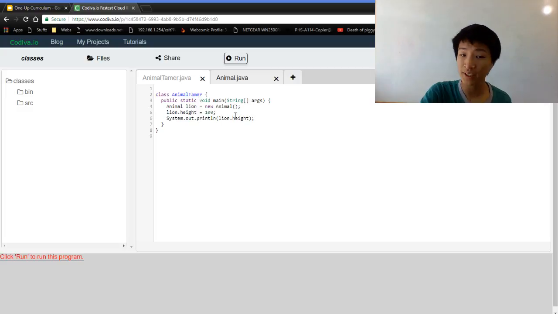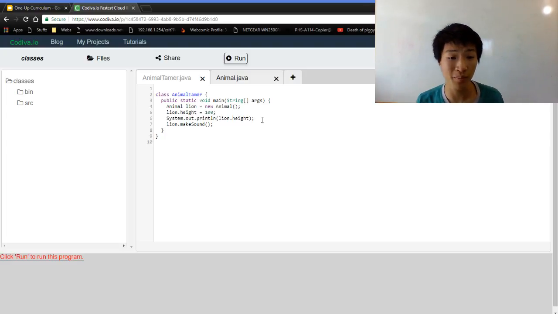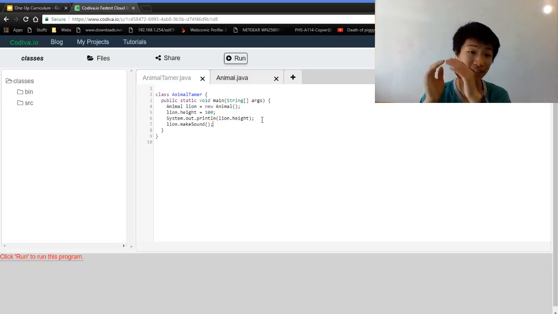So how do we use that function now? All we have to do is say lion.makeSound. It's the exact same way as using its properties, like using its height, except this time we have to include those parentheses. That's what tells our program that we're calling a function, using a function from that class or from that object.